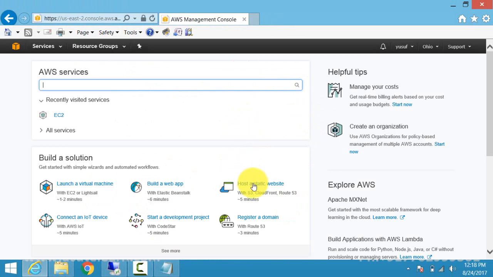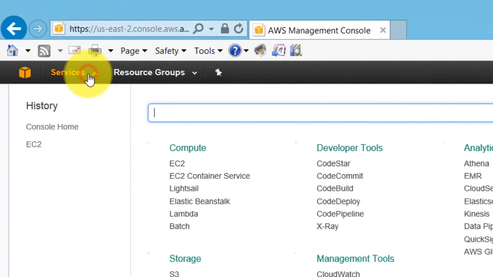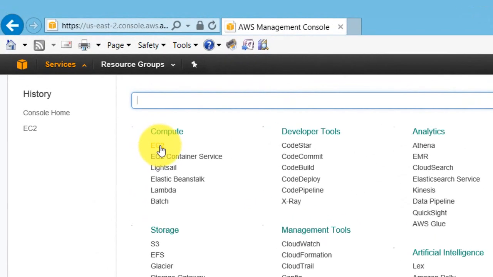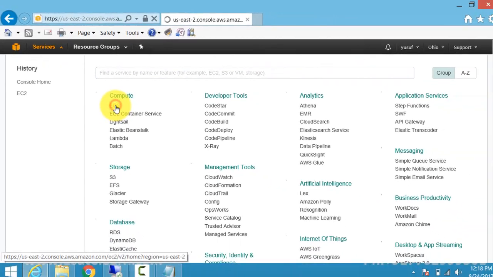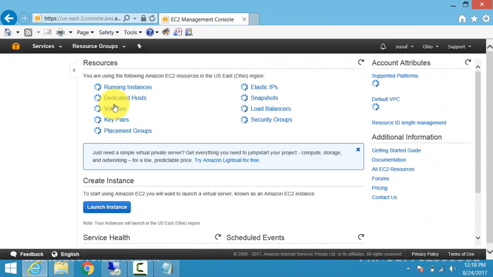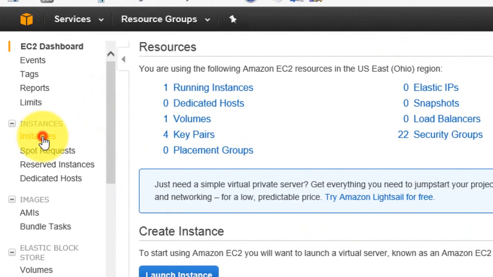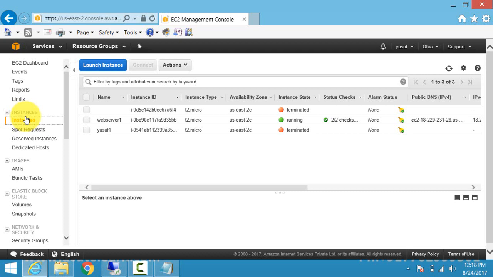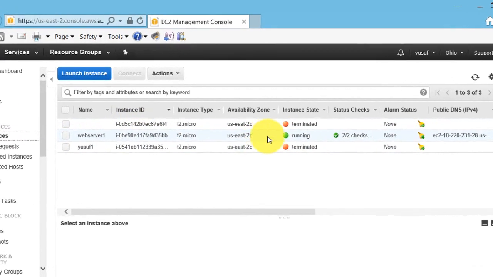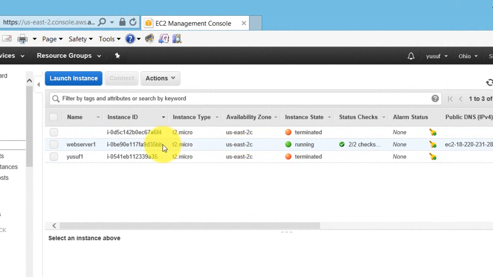This is my AWS dashboard. In this dashboard, select services and select EC2. And select instances. Yeah, this is my Windows instance which is up and running. So I want to enable termination protection to this instance. So how to do that?